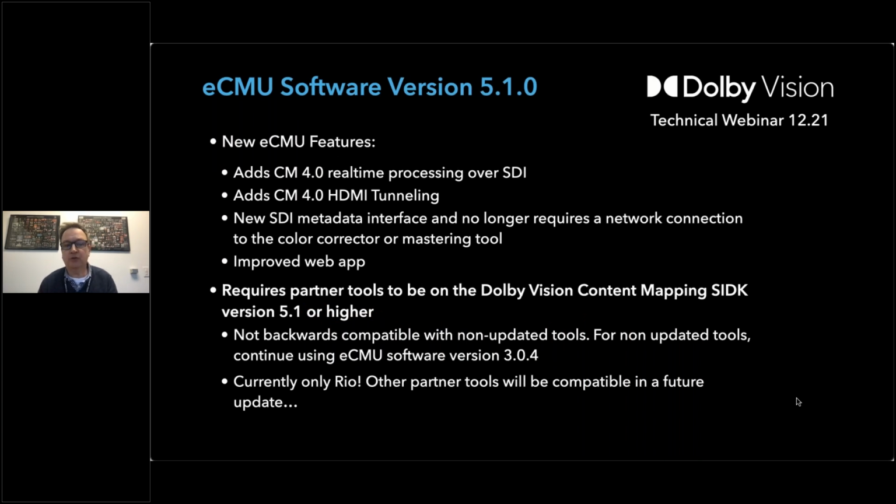So I'm going to turn this one over to Gavin, if you're able to do this. But basically, one of the new features that are rolled into this release are the idea of new ECMU feature support. So Gavin, are you available to take this one?